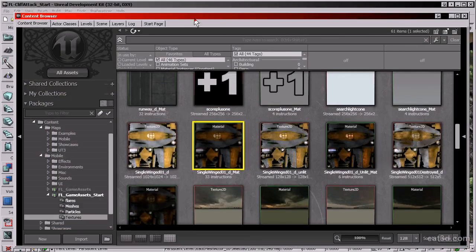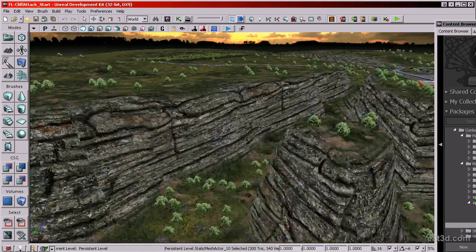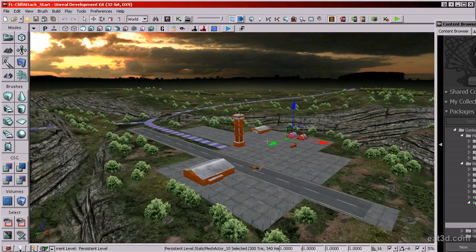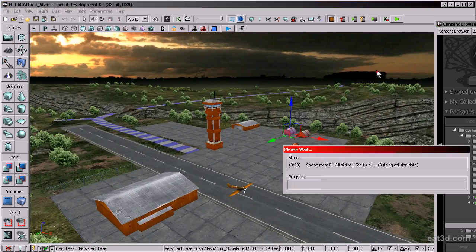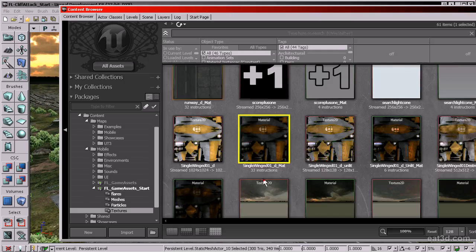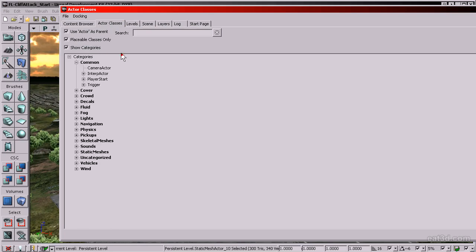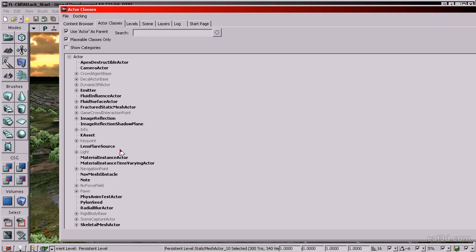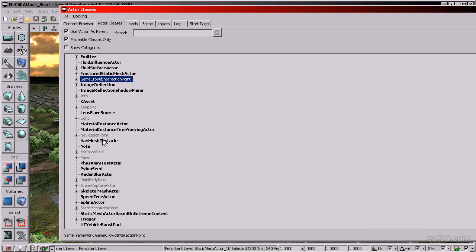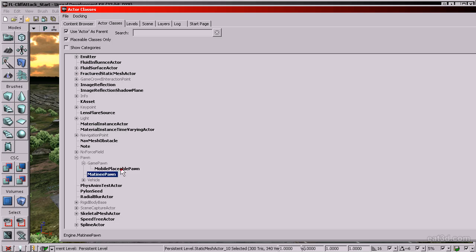Okay, so then we can move on by setting up the plane and the basic control of the game. What we should do to begin with is go to the actor classes. I'll turn off show categories. I've never managed to work with this, it's quite a recent addition. Go to pawn and then game pawn, and there you have mobile placeable pawn.